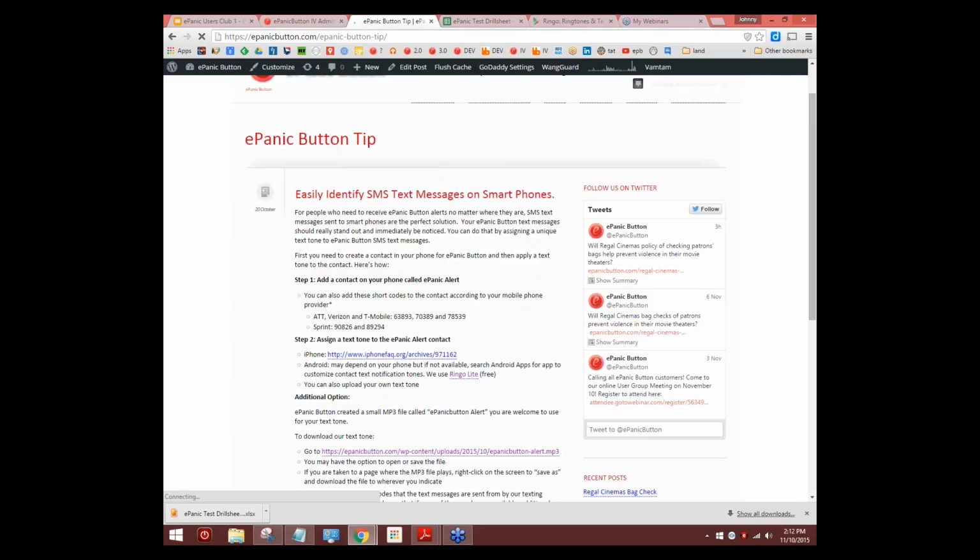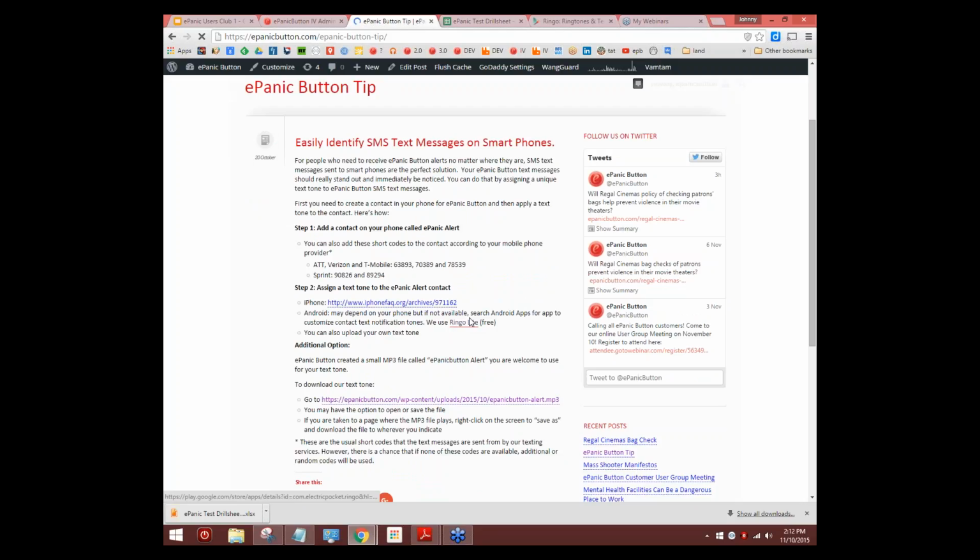And I'll send this to you directly. Just email me if you want help, or call me and we'll walk through it together. But essentially, you create the contact and then add these short codes. Short codes are something unique for text messages. If you have AT&T, Verizon, or T-Mobile, use these short codes. If you use Sprint, use these codes. So add that as the phone number for the contact. Then whenever you get the pop-up, boom, or whenever you get the text, it's going to make that unique sound.